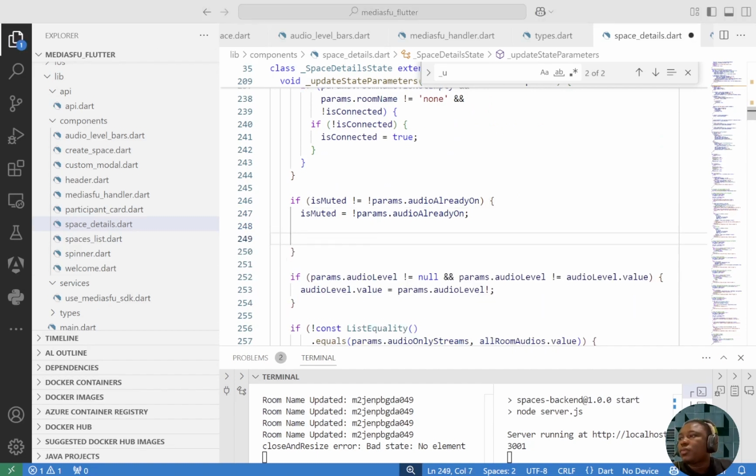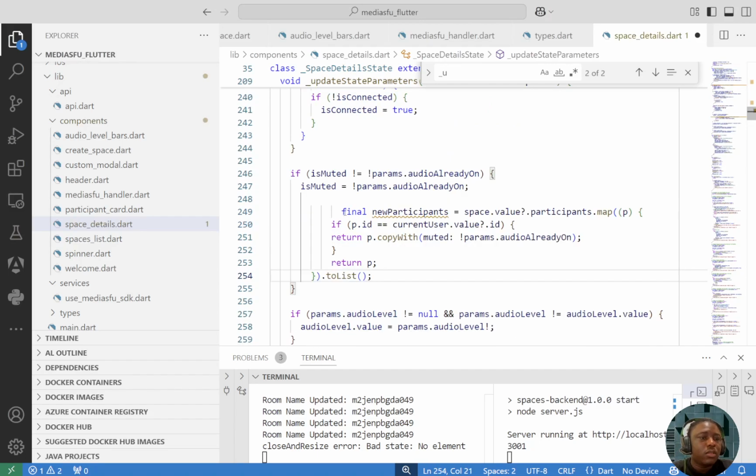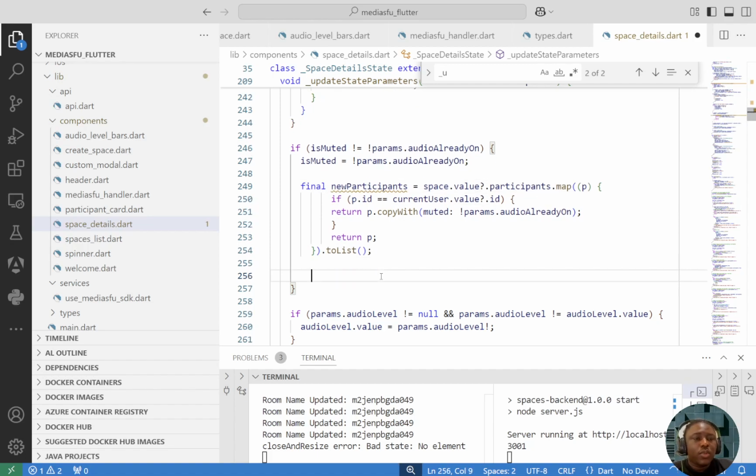So find the participants, then change the state to the muted state. The new participants will be what you have currently, and then we copy the current user and update whatever the muted state is to match the state that we currently changed from the MediaSFU update. Then we call and update the space as you have seen in our API.